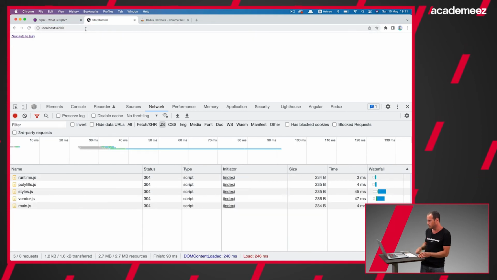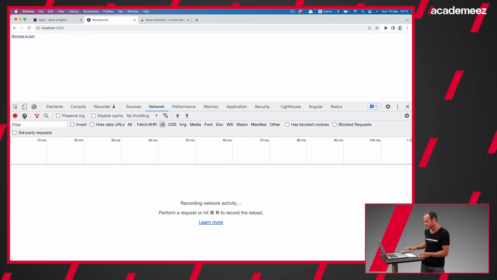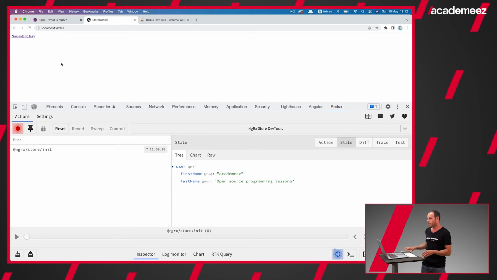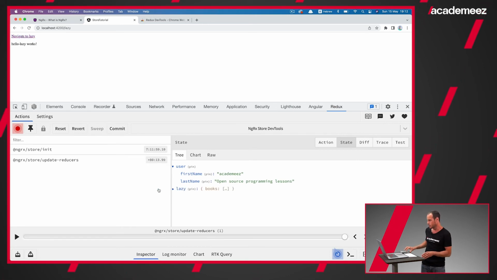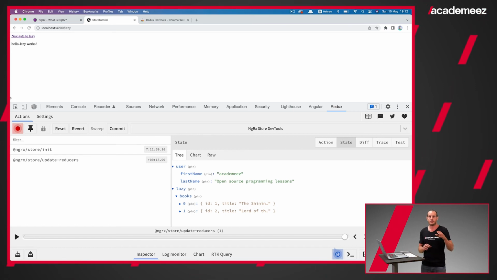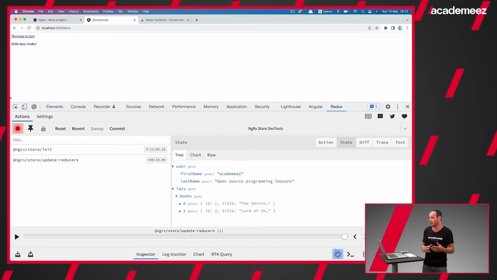Let's go back to the root again, and now let's examine our store. So let's go back to the Redux tab. When we are in the root, what we see is only the user key. But when we navigate to lazy, let's see what happens. We see an update reducer action happens, and the lazy data and the books are lazy loaded only when you navigate to a certain path. So we see that we managed to load the data in a lazy fashion.